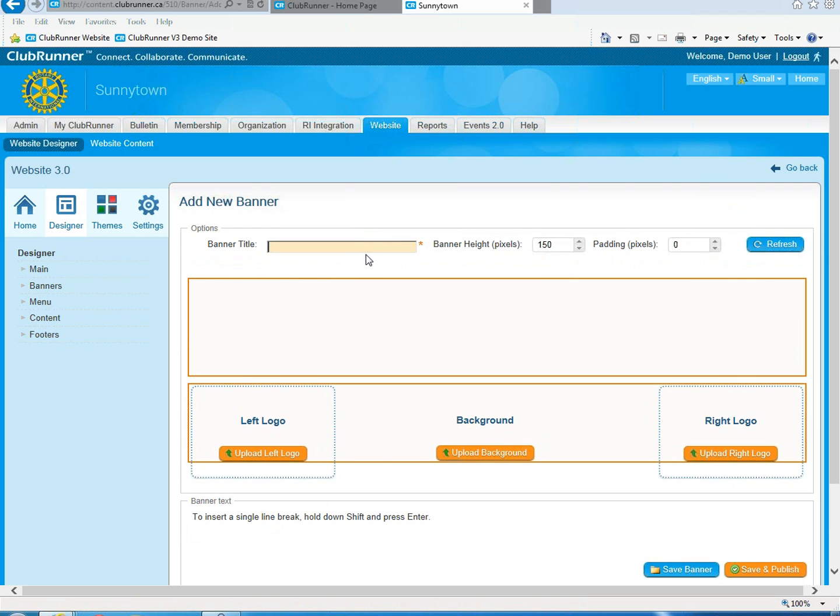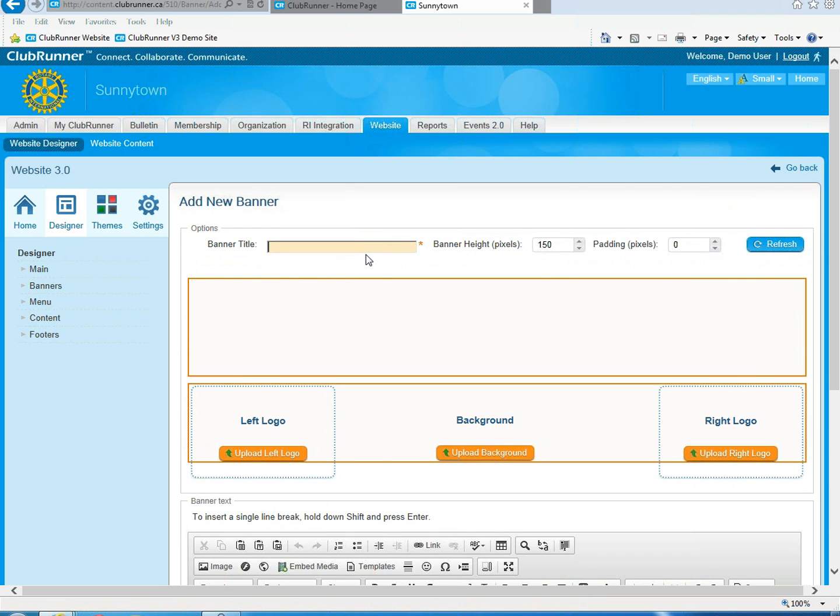At the very top here, they're looking for a banner title, so you can enter in any title that you want. It is a required field, though. So we'll just say Club Banner. Keep it simple. The default height is 150, so that's this right here. And this will be what the banner is going to look like right in here.